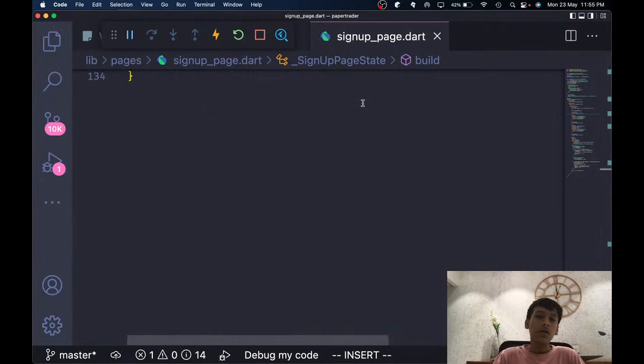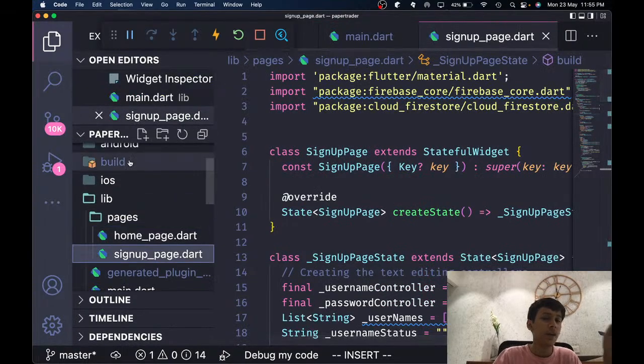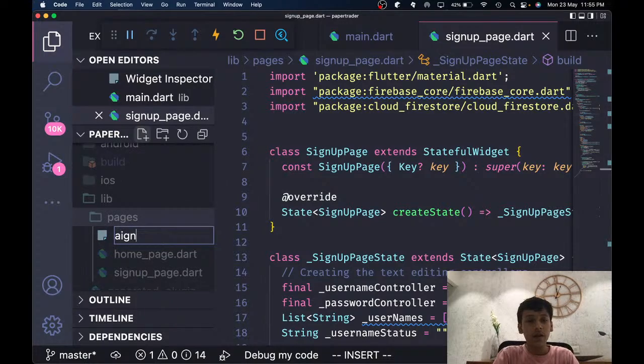So alright, now that we have this stuff in place, we can actually get to creating the sign in page. The sign in page will basically have a bunch of the sign up page code, and we're just gonna change a few things here and there. So it's not gonna be very different than the sign up page in terms of code. So we can just go ahead and create the sign in page real quick.